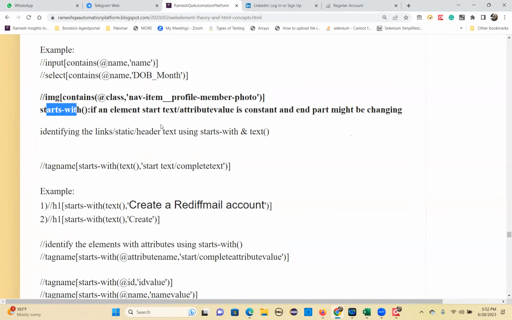So that is what starts-with means. Then what is the difference between starts-with and contains? With contains you can take the beginning, middle, or end, partially, if that is not changing. But with starts with, you have to take only the start part of that element, either text or attribute value. You are not allowed to take the middle or a later part.